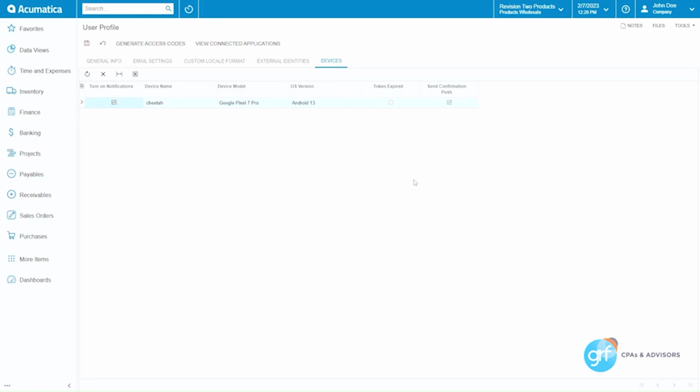One last feature of the user profile screen is the Generate Access Codes button at the top of the screen. Clicking this button will present you with a list of access codes that you can use to log into the system if two-factor authentication is required. Each code can only be used once and has an expiration date. Authentication via the mobile app is much easier and highly recommended.